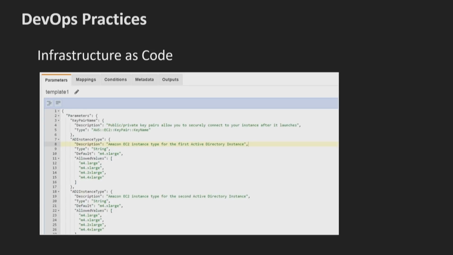So infrastructure as code helps us in a few ways. It allows us to capture the state of our environment. It allows us to recreate our environment, either in new environments or in new regions. And it gives us some auditability and some code review of the changes that are being made to our environment.